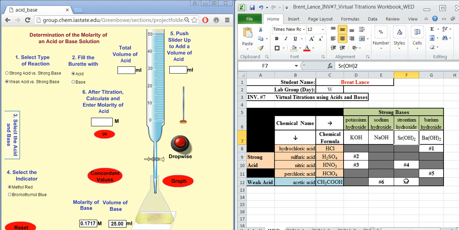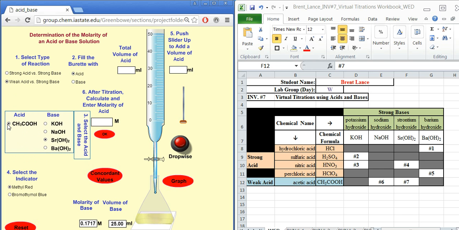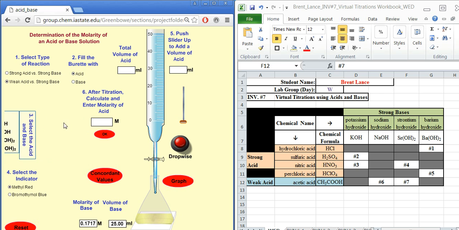I said that reaction number 7 is the same for everybody. So it's a weak acid, acetic, reacting with strontium hydroxide. So you're going to select that over here. You would select weak acid, strong base, fill the burette with acid, and select the acetic with the strontium hydroxide, and you can click that.